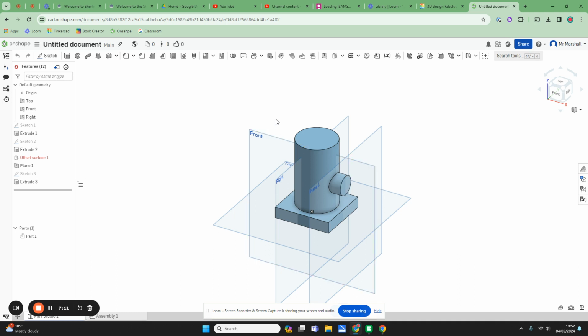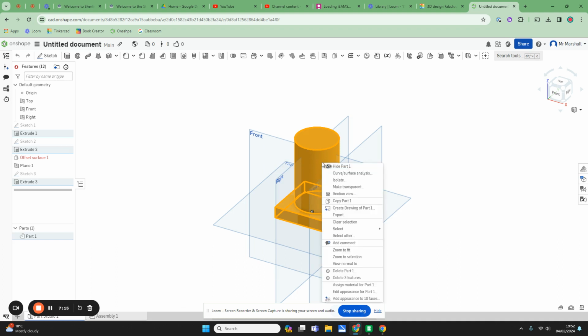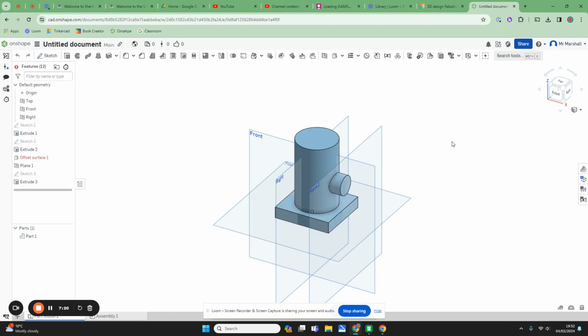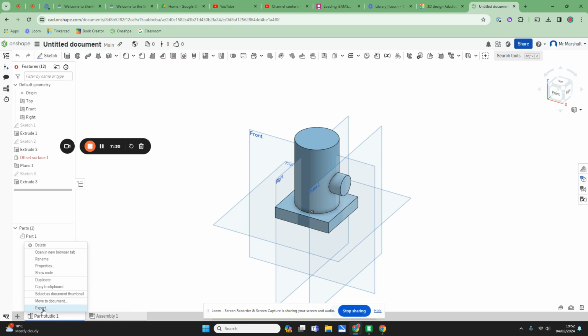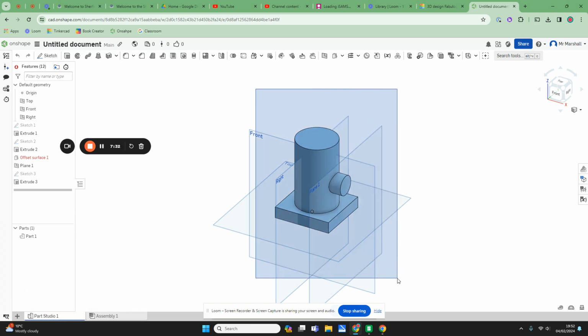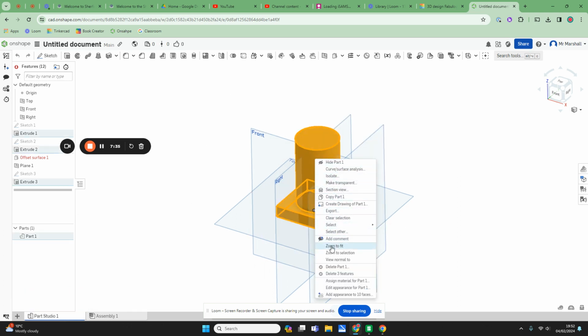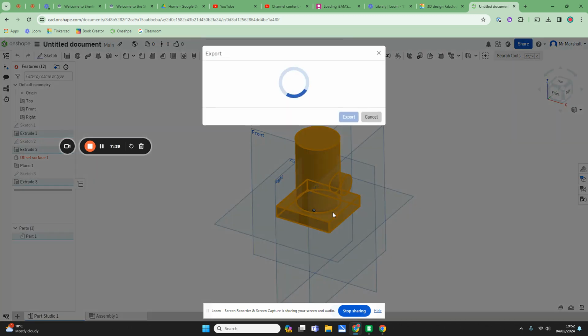What you'll need to do is, there are 2 ways of doing this. You draw a box around it, so it goes orange, right click, and then export. Or if that doesn't work, so if the export option doesn't come up, you can always right click the part studio and you can go to export there. So you can click export. I'm going to do it by highlighting it. Right click, where's it gone? There, export.